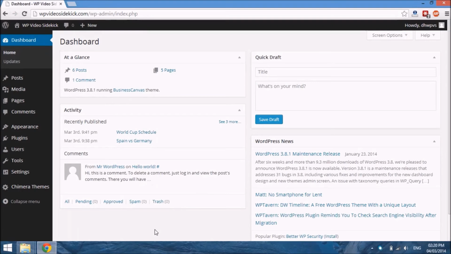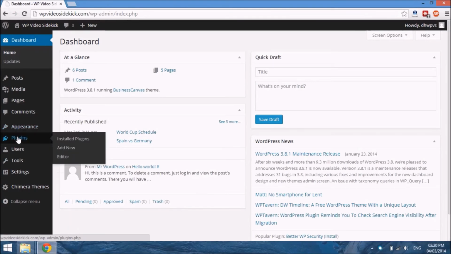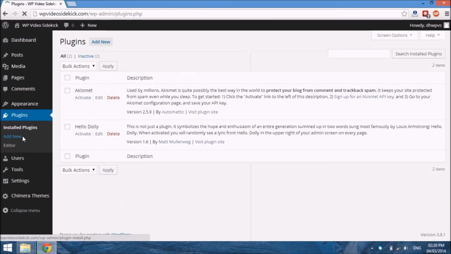Okay, so the next thing we're going to do is look at how we can install plugins on our site. We go to plugins, and plugins are additional bits of code or software that just extend the functionality of our site. You can do anything from adding a support desk to adding social media. There are video plugins, just about anything that you can think of, there's a plugin for it.